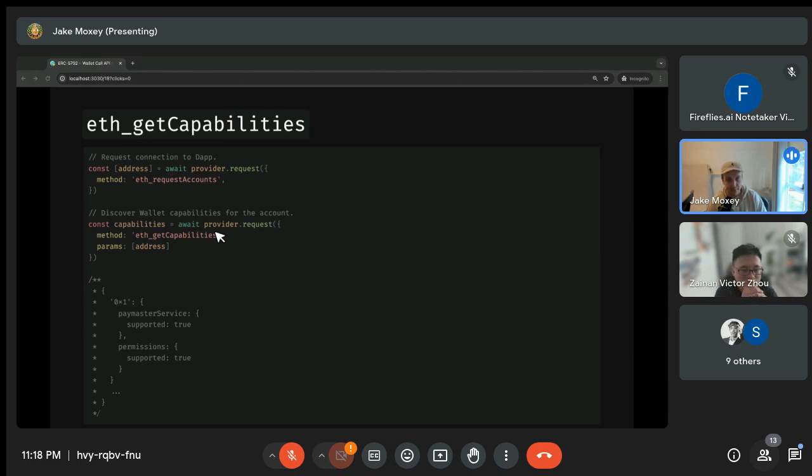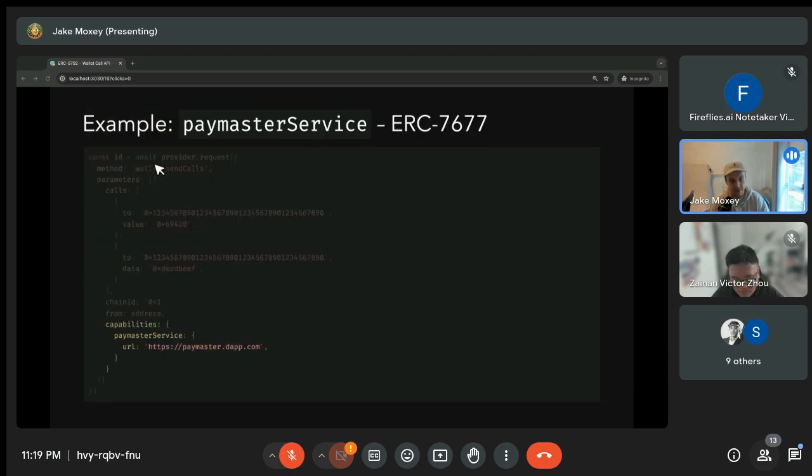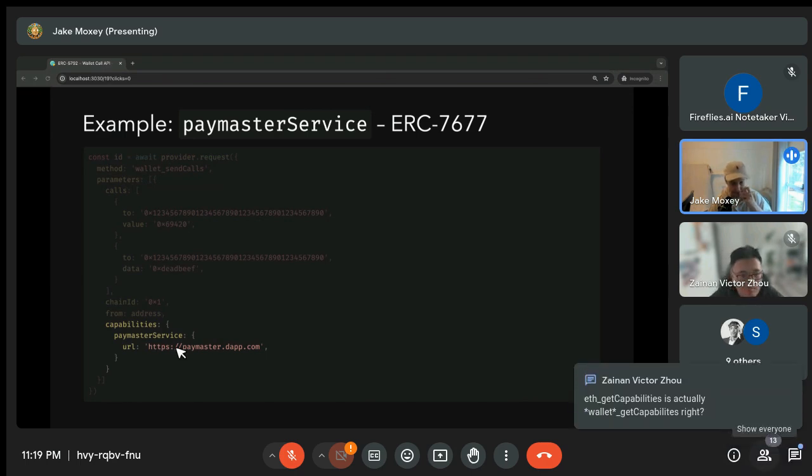And yeah, so wallet_getCapabilities from a JavaScript standpoint looks like this. Once again, we're requesting an account or address from the wallet. Then with that address, we're going to discover the capabilities that the wallet supports for that address. So in this case, for mainnet under chain ID 1, we support the paymaster service, and we support permissions. And with that, when we go to send our calls, we could specify the paymaster service capability, where if the dApp supplies a paymaster URL, it can cover gas fees with that paymaster, I guess.